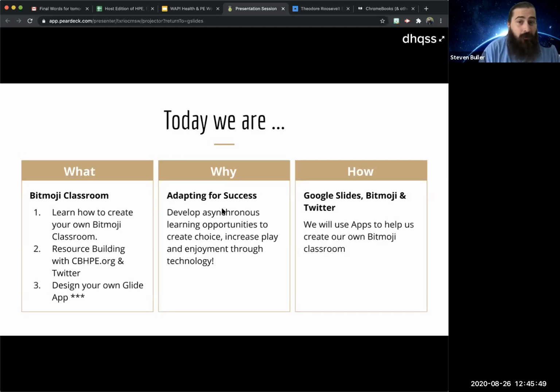Why we're doing it: phys ed teachers, health and phys ed teachers, we adapt for success at all times. That's just what we do. We're thrown into ridiculous circumstances 9 times out of 10, or we have to make adjustments on the fly. So this is just another way for us to adapt and be successful. I predominantly am thinking of developing asynchronous learning opportunities to create choice, increase play, and enjoyment through technology. So my main goal for anything I produce, I want to have lessons that aren't us just being on the screen with each other the entire time. I want them going out and doing something. I don't want them just sitting in front of the computer doing an exercise.